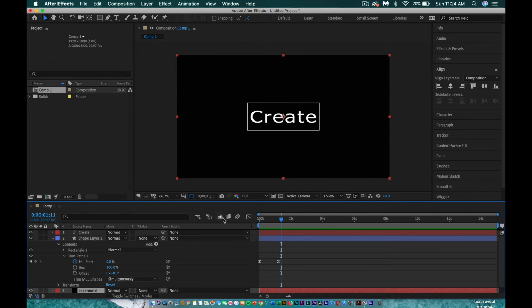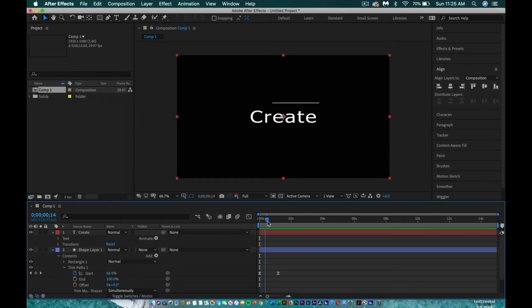I think that looks good, but we want the create to also kind of come in. We don't want it to just be sitting there the entire time. So what we're going to do with that is we're actually going to open up that create layer, and then we want it to come right after this finishes. So about right here is when we want it to come in fully.